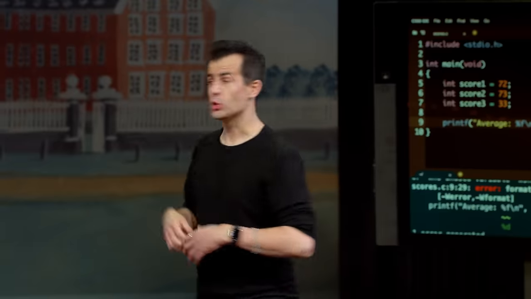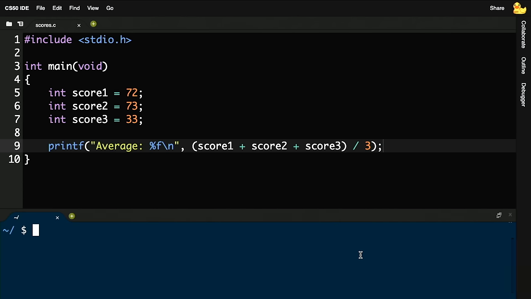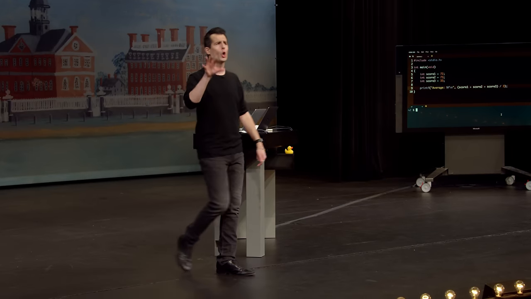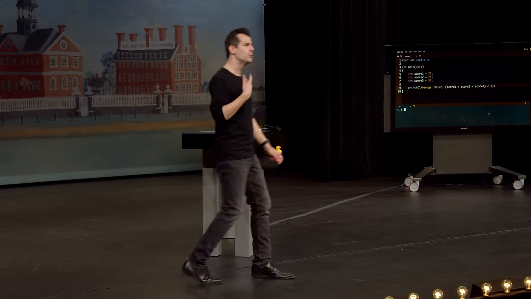I think it's because it's receiving all the values in integer type, but you are telling it to be a float. Indeed. So score1, score2, score3 are all integers. And the number 3 is literally an integer. And so this time, the compiler is smart enough to realize, wait a minute, you're trying to coerce an integer result into a floating point value, but you haven't done any floating point arithmetic, if you will.